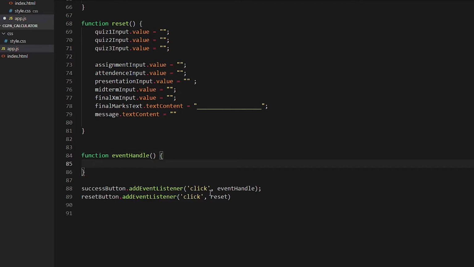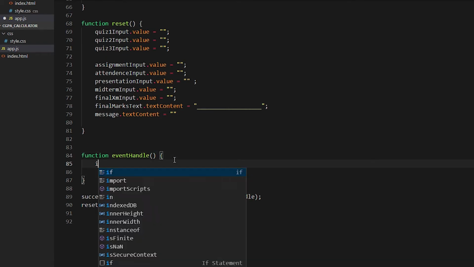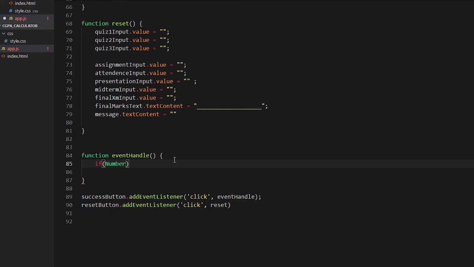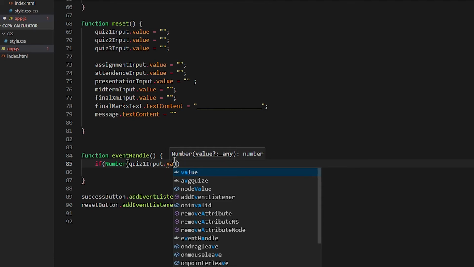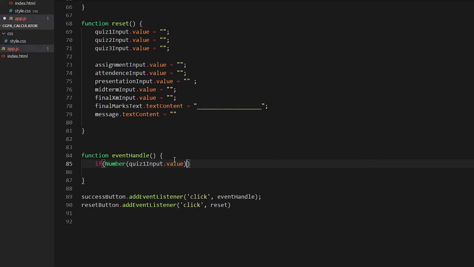And when you click on this success button, as you can see, it will handle this event handler. First it will check if quiz 1 input dot value is a number. And also we need to check all the values, paste here.